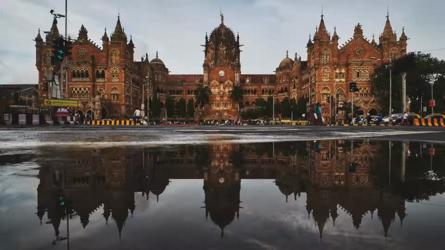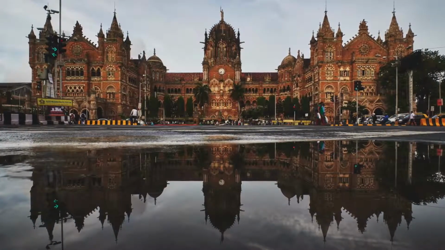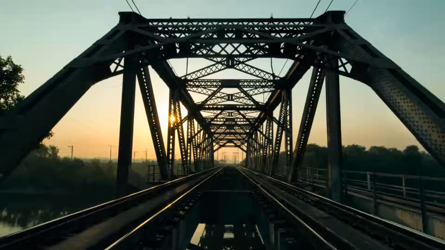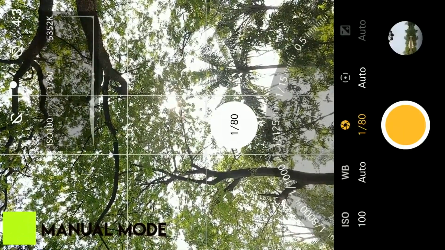You can use symmetry, as I said. Symmetry also looks great. You can also use leading lines, and the overall idea is to experiment with composition in a way that the image looks beautiful and the composition is simple. So make sure you try different compositions and experiment, and then you will get good images with your mobile phone.